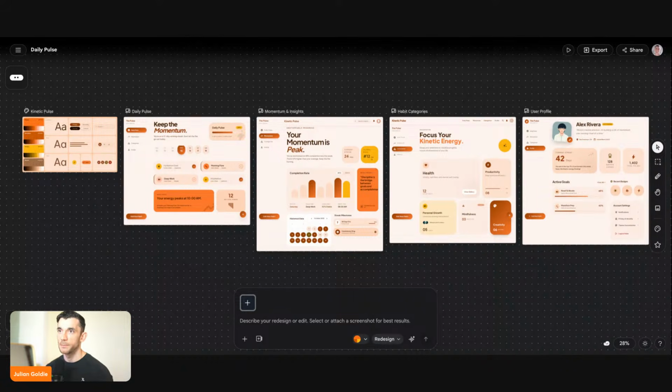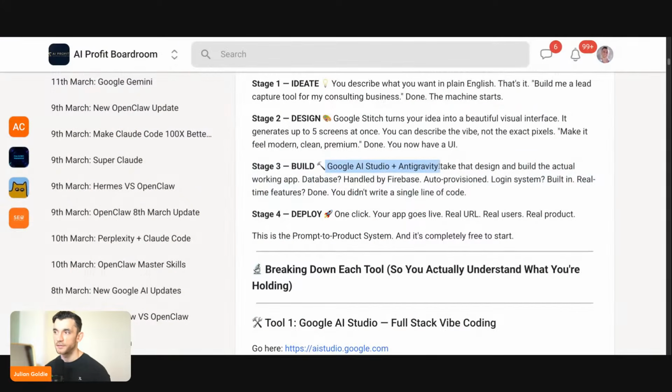From that point, you're going to build it, right? So you build with AI Studio plus the Antigravity coding agent inside AI Studio, and that will take the design and build the actual working app, right?